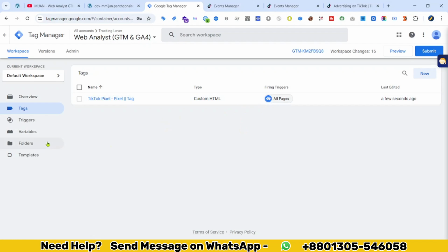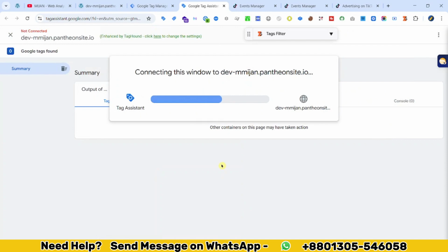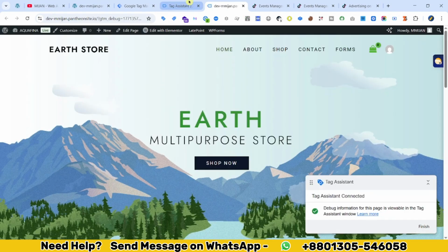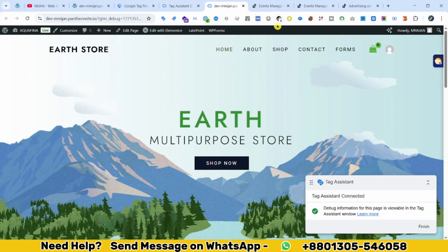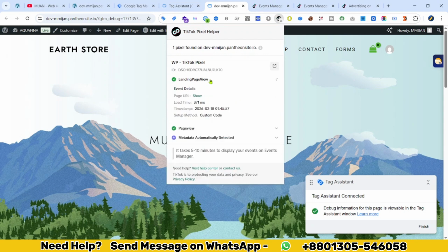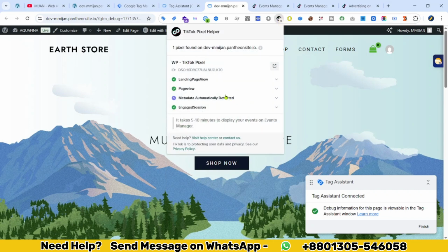Now if I preview the GTM and go to the tag assistant, you can see the TikTok pixel tag is fired. And if I show you here, you can see landing page view and page view event is fired. I just set up the TikTok pixel, and after that the events are going.